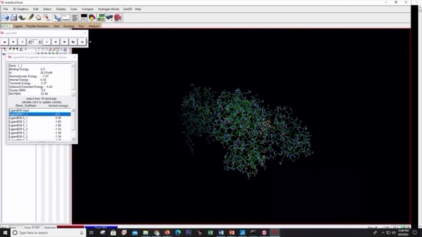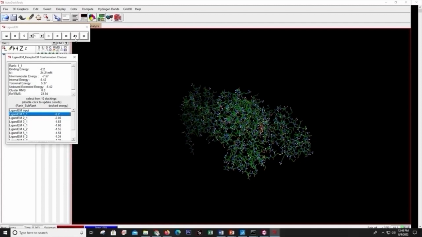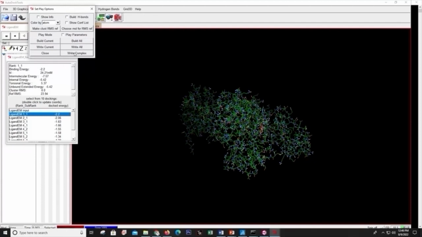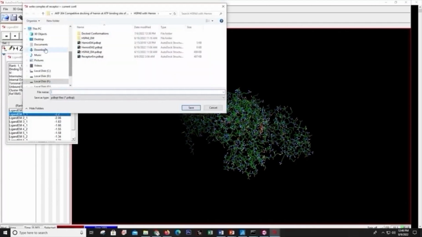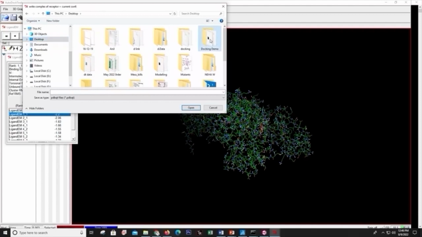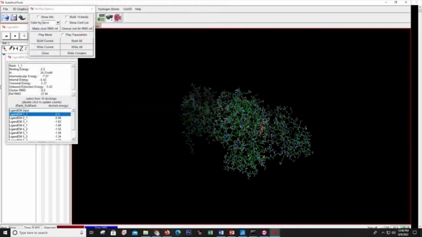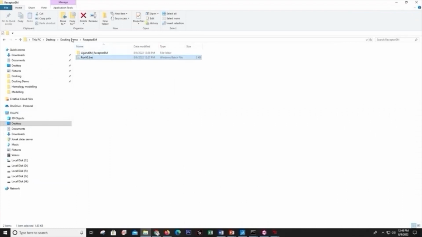So now we will save the conformation with the lowest binding energy. For that we need to select this conformation with lowest binding energy first and then click on this icon. So it will open up another window. Here we will click on Write Complex and then we will save this in the same folder. So here I will write C1, that is complex 1, and then click on Save. It will be saved in .pdbqt format.